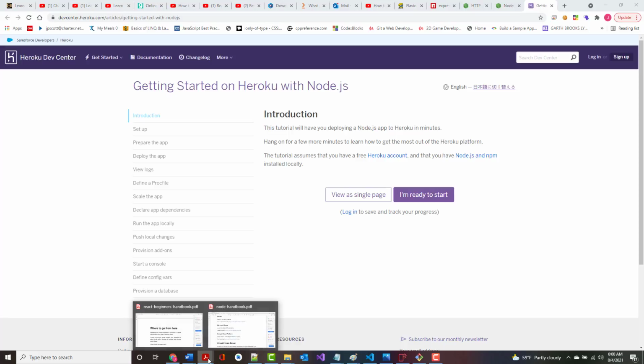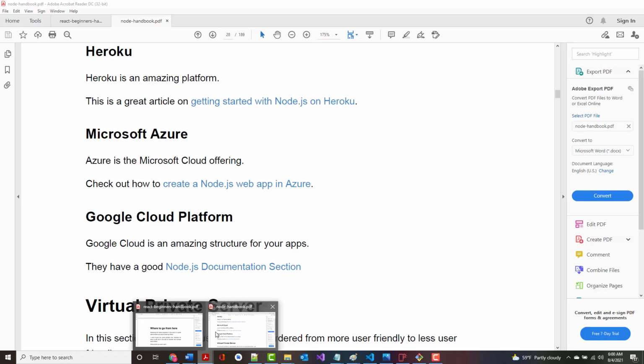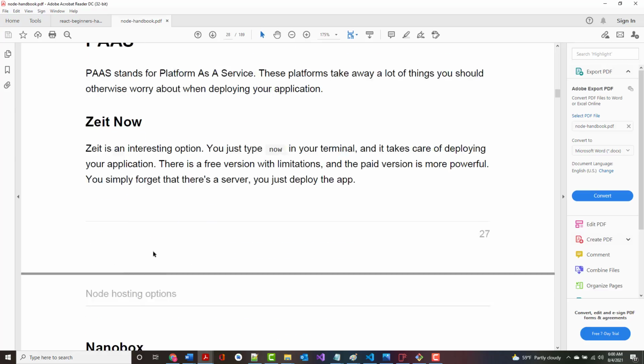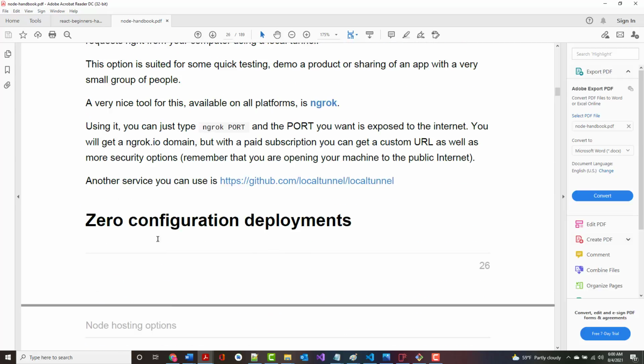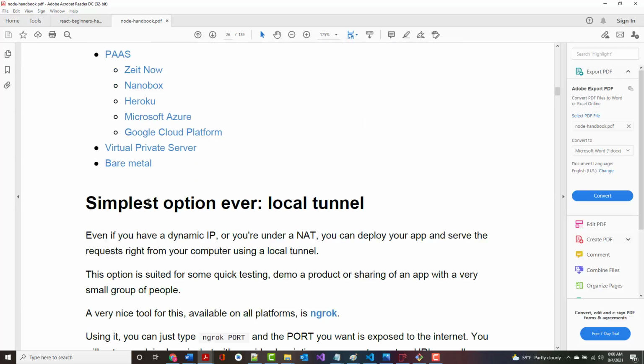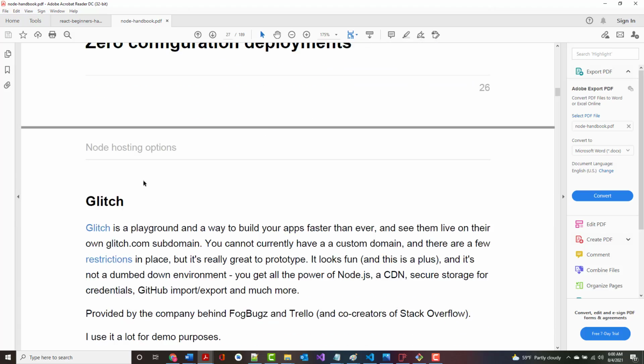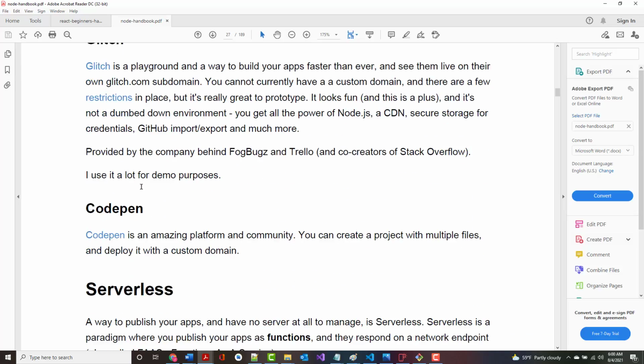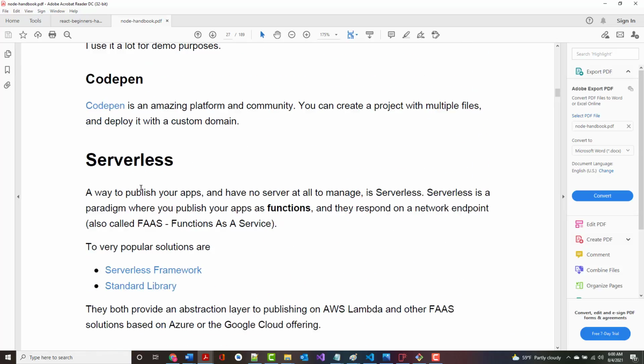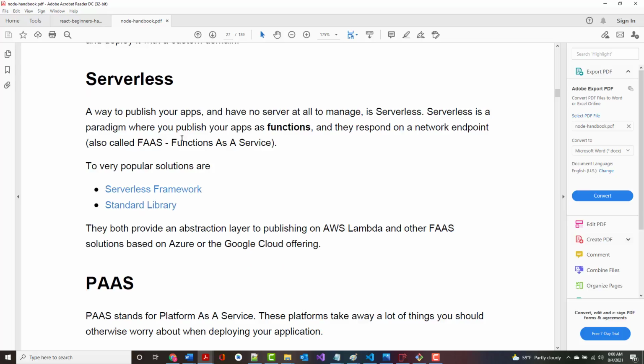It's the old saying that we have to learn to crawl before we can learn to walk, before we can learn to run. All right. But what they give in here is a lot of different examples of the different things that can be used. Glitch, CodePen, serverless. And to me, serverless is kind of a misnomer.